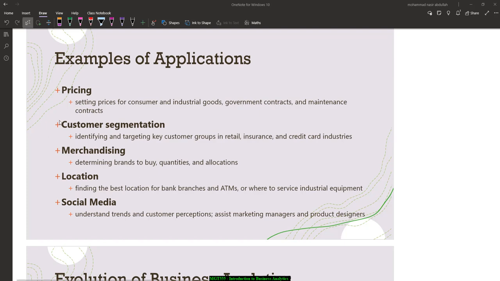Another example is customer segmentation, identifying and targeting key customer groups in retail, insurance, credit card industry lah. So this is based banyak dalam classification model. Right, classification model. Ni macam tadi contoh saya cakap berkenaan dengan bank application kan. Benda yang sama. So dia akan classify. Yang kebanyakannya dalam business, we are doing classification model. Right, we're going to classify whether you want to proceed or you don't want to proceed.